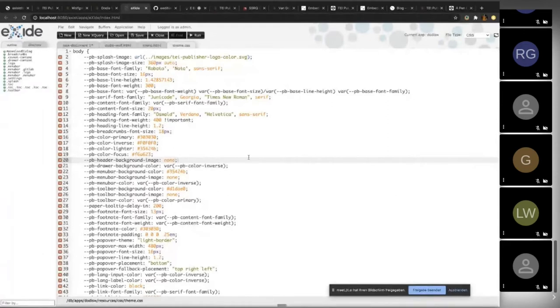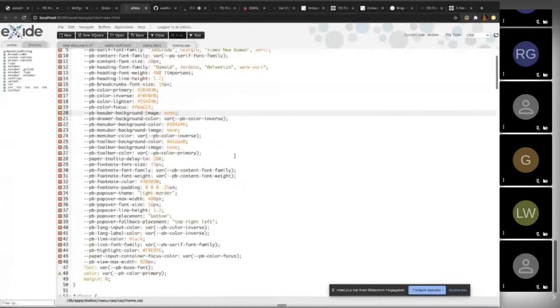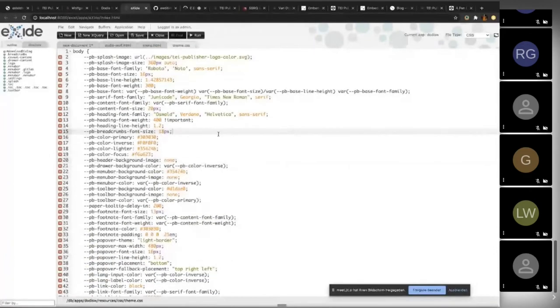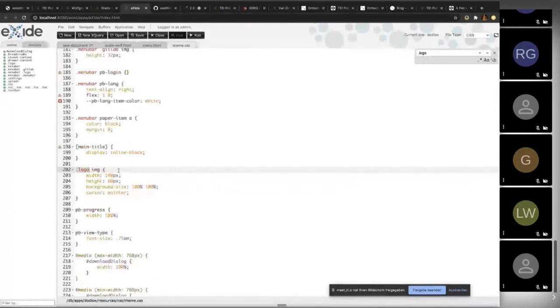However, for the image, we don't have anything in here as variables, so we just need to see where this logo is actually loaded from. And I will just search for logo. And so here there is something about logo. And here there's a logo image, so that's likely what we want to change.